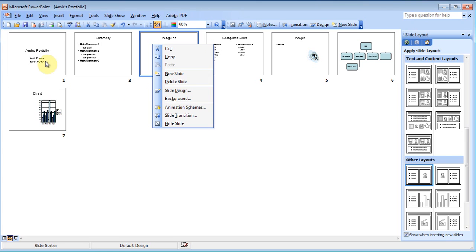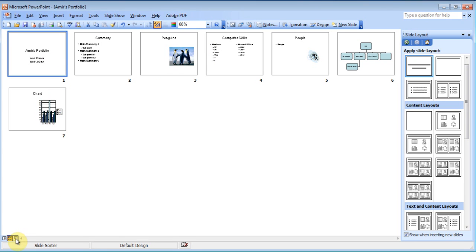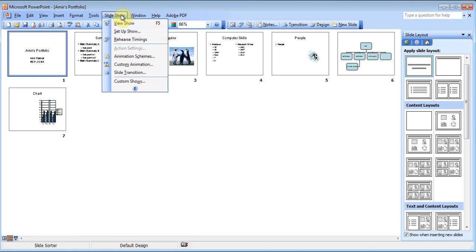And if I click on the first slide and I hit this button which stands for slideshow, it will go into the slideshow mode. Or you can go to slideshow, view show.